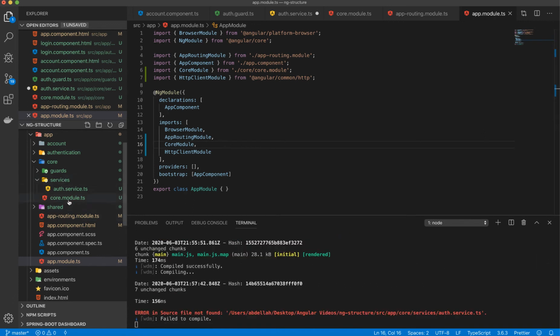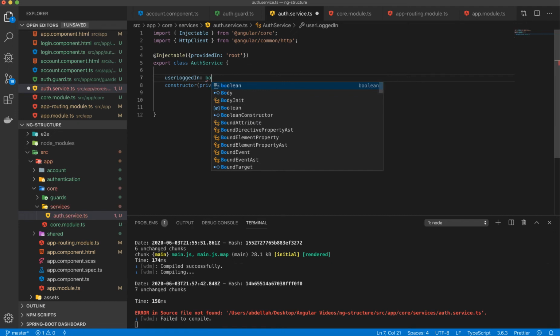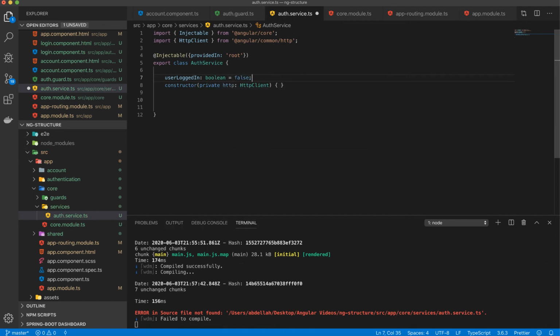Because that's how we're going to provide it, basically. Why is this complaining? I don't know, because we didn't save it, maybe. Yeah, so here let's just hold a Boolean value called user logged in. If you use TypeScript, you don't have to declare the type. It's a redundant statement, because if you put user logged in equals false, this infers the type.